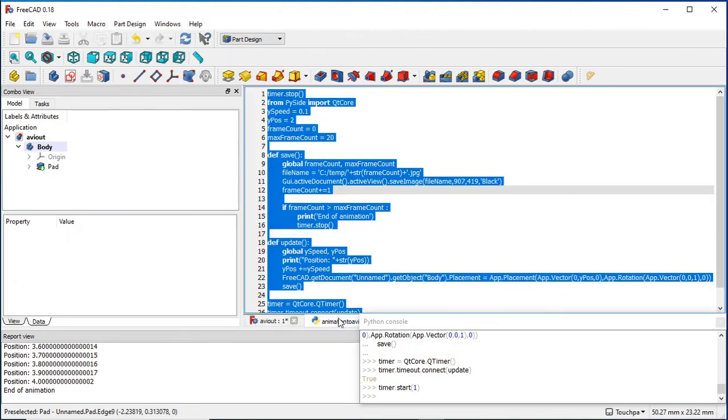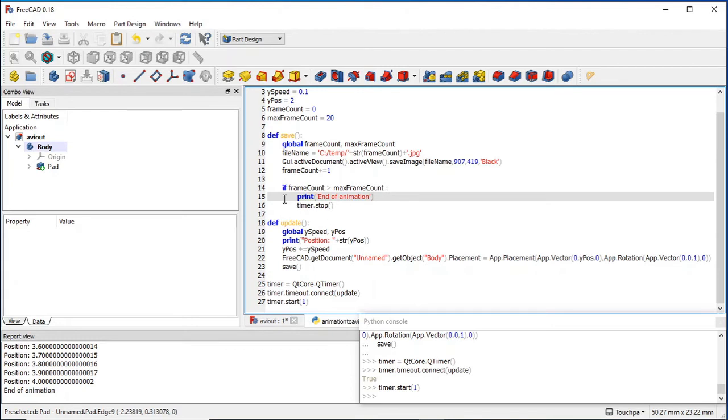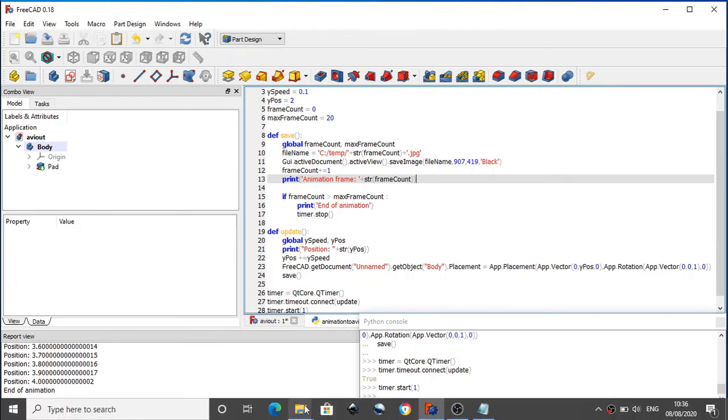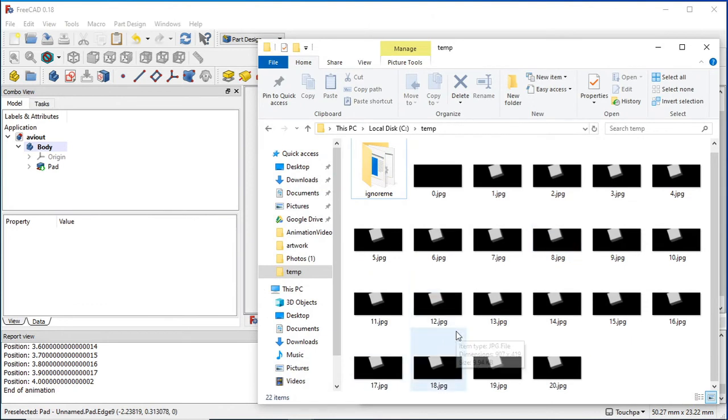So let me just jump back in here, and I'm just going to put a print: animation frame, str, frame count. That just shows you that it's output to the screen. But if we look in our temp directory now, you can see we've got a number of frames in there. So this is what we're looking for. We've actually output the animation with a blank background.